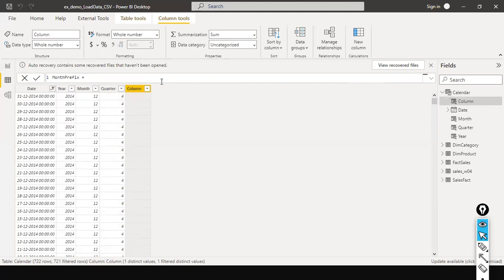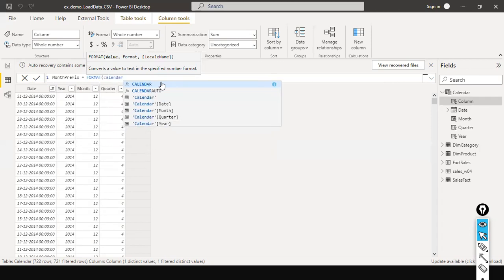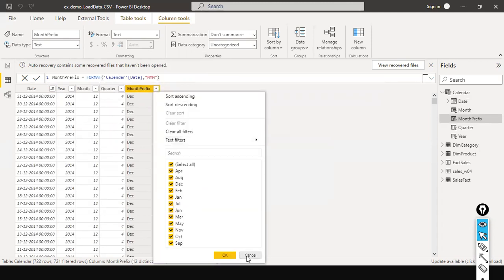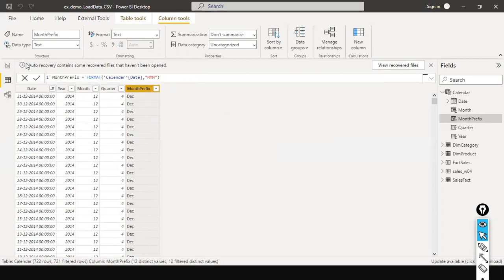And next, I'm going to create month prefix, something like that. Here I'm going to say format. We have a function called format and calendar date, and here I'm going to say mmm. This one will give me the month in prefix, month in Jan, Feb, something like that. Yes, it's doing December, right? So if you see here, you can see all the months are there. Okay, and good. So this is enough at this moment. So we are able to create a table successfully by the name of calendar.